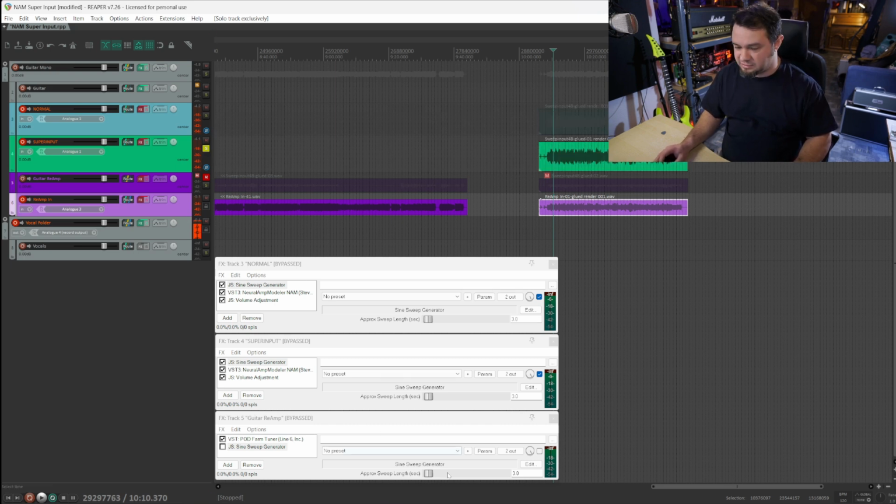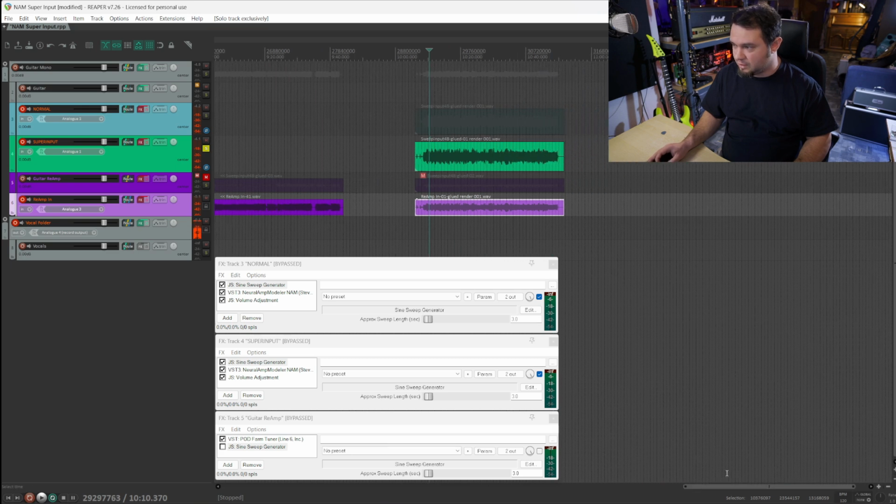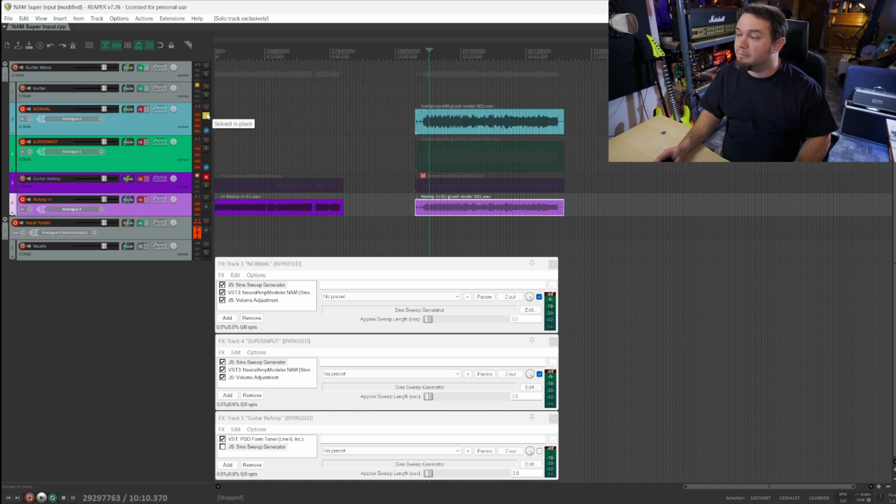As you can see, whenever I have the green highlighted, the super input is active and null testing against the real deal, and light blue is the normal null testing against the real deal. Let's see what that sounds like, if we can hear any difference between the two different null test results.